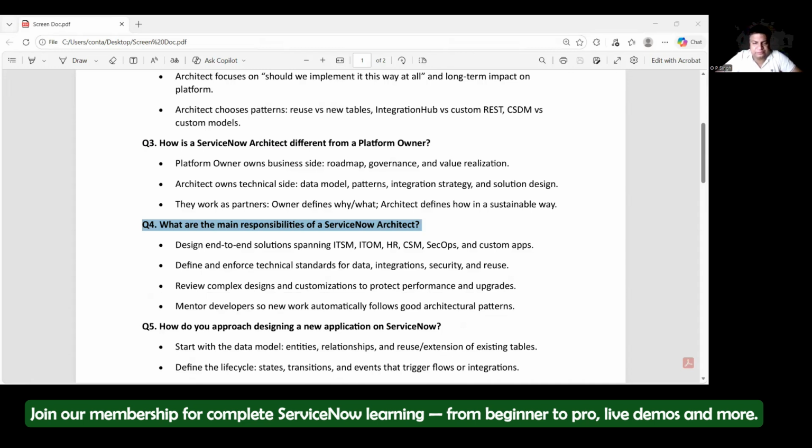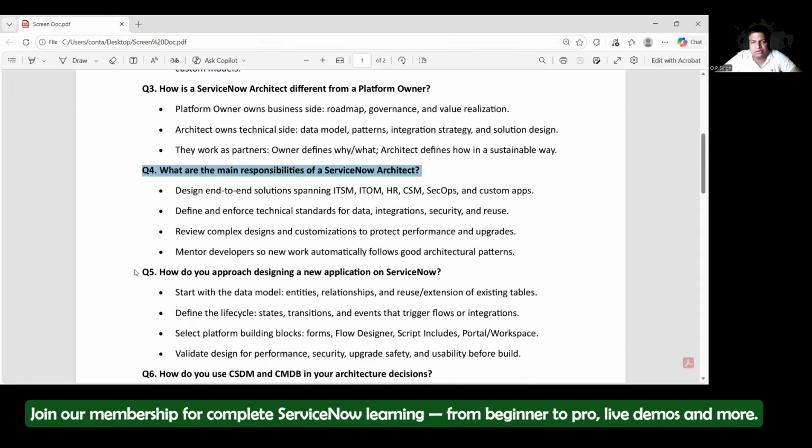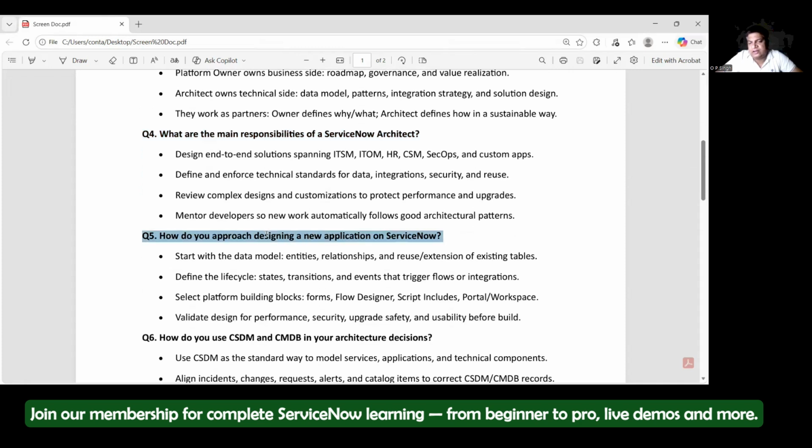Next question, how do you approach designing a new application on ServiceNow? Good question. In this case, you have to start with the data model instead of jumping directly into form and user interface design. Once you clearly understand what entities you are storing, like request, approval, asset, and how they are related, the rest of the design becomes much easier and more structured.